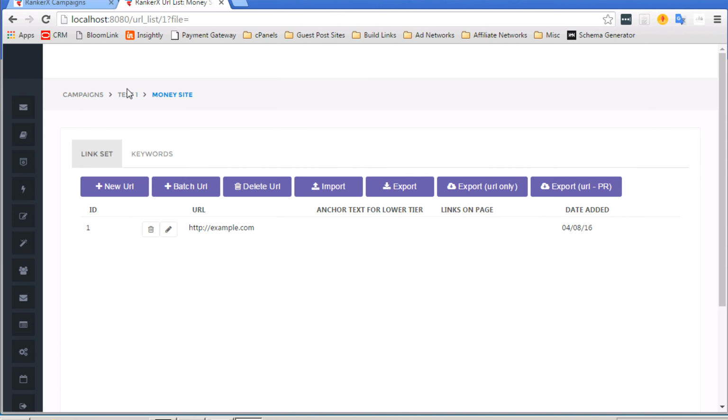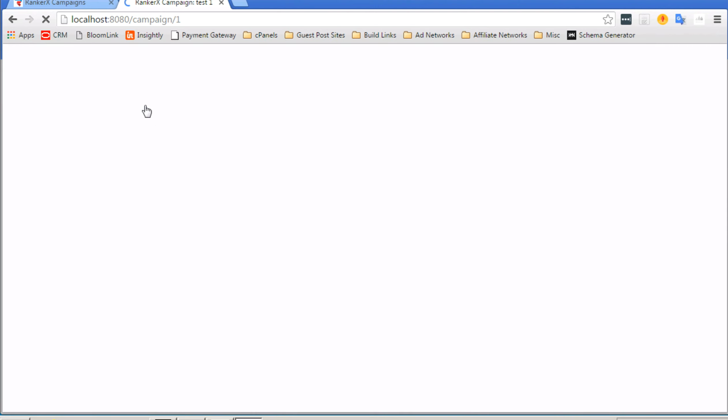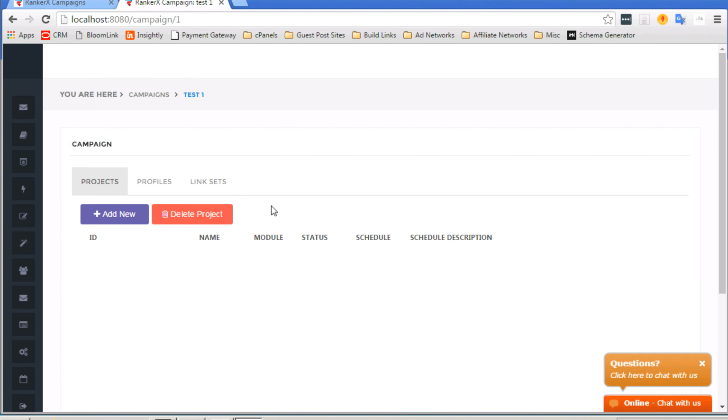Now, you also use link sets to save the output from projects. So if I go out and make a bunch of Web 2.0s, I'm going to save those to a link set, and that way when I export the link set, I can send it to a client and say, oh hey, here's a list of the web properties that I made, and here's where your link is placed. So that's what link sets are used for.